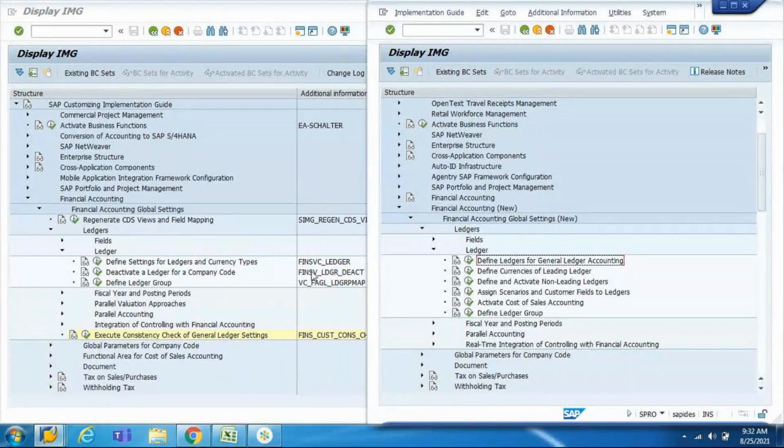So cost of sales accounting and these other things are eliminated in S4HANA. You can see the differences, right? If you go to the same path, this is your ECC on the right hand side, and on the left hand side you can see the S4HANA system. There are some changes, and these changes are what you have to note. If somebody is asking, be very confident to tell that, with respect to ledger in ECC, there are multiple steps. Now in S4HANA, these steps are clubbed into a single T code, FINSC_LEDGER.